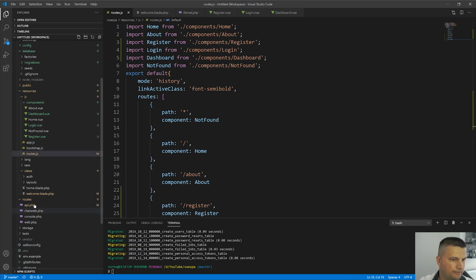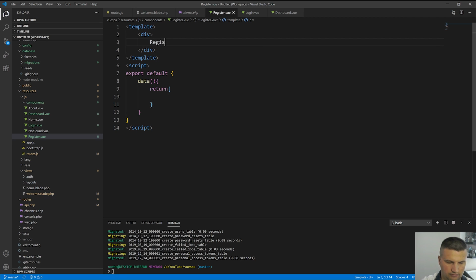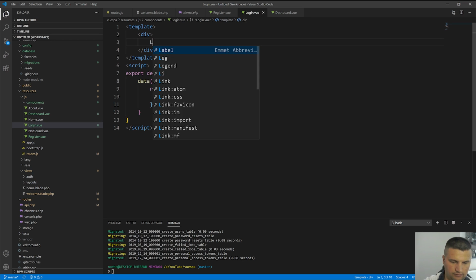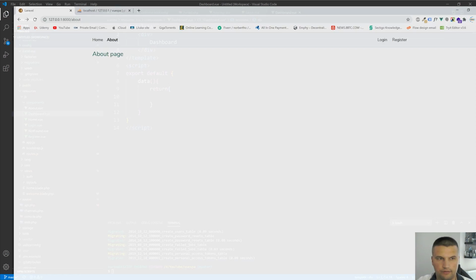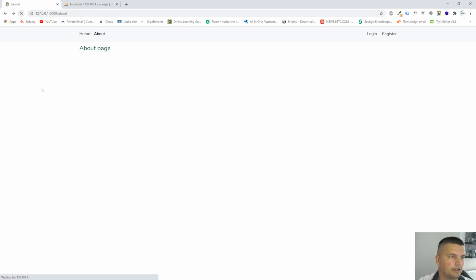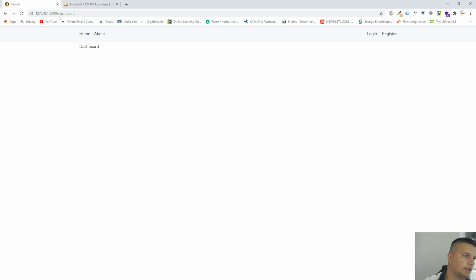Right, great. So now we should at least see register, login and dashboard. We should see these components now. Okay, so let's hit refresh, login, register, and if we visit the dashboard, it should work as well. And it works.